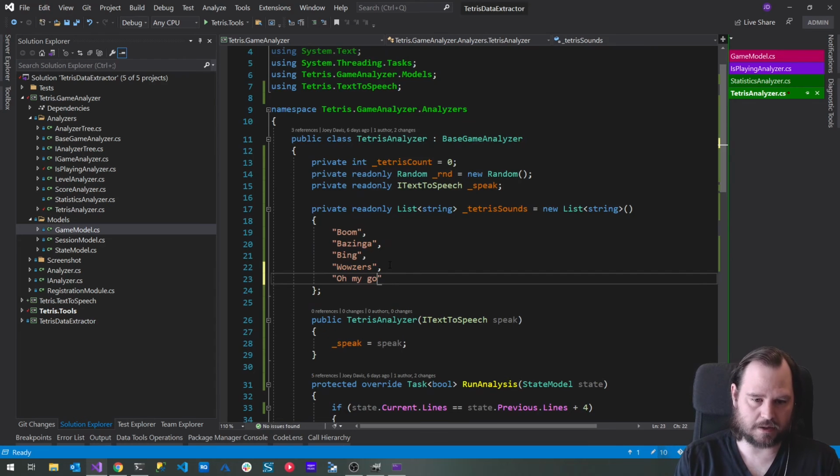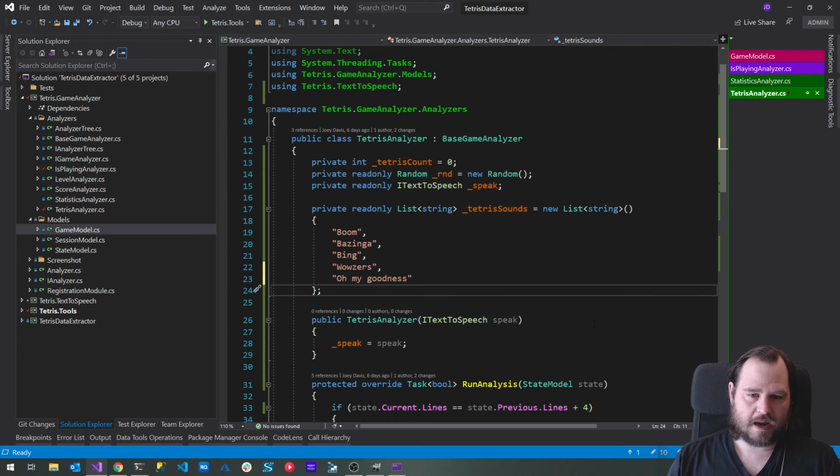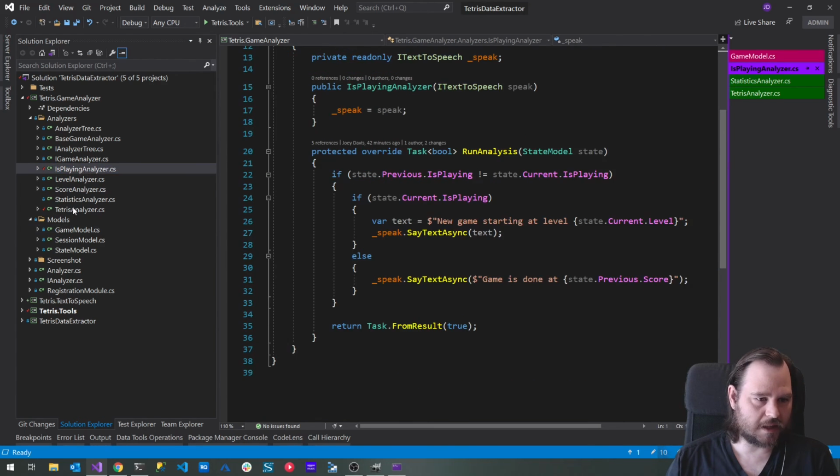Oh my goodness. You know, stuff like that. And we can have good Tetris sounds and bad Tetris sounds based on the Tetris rate. So if it's under 30%, you go, whew, not so great, or whatever. So this is playing, that's the Tetris.